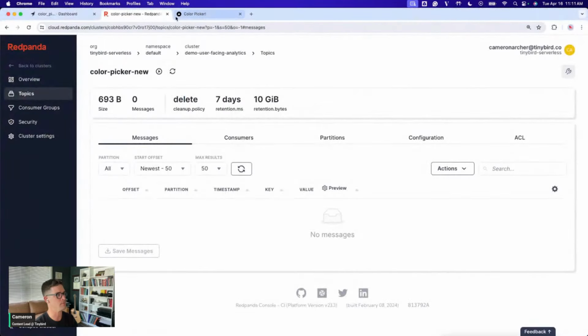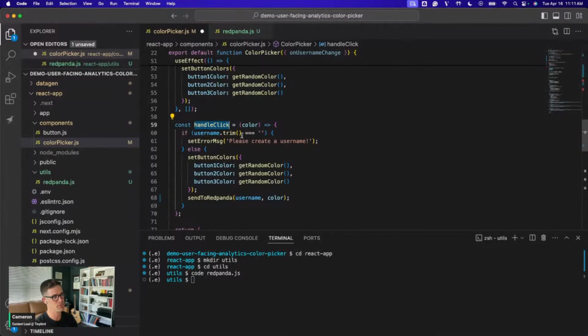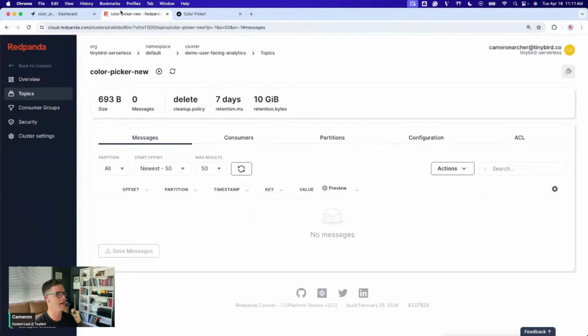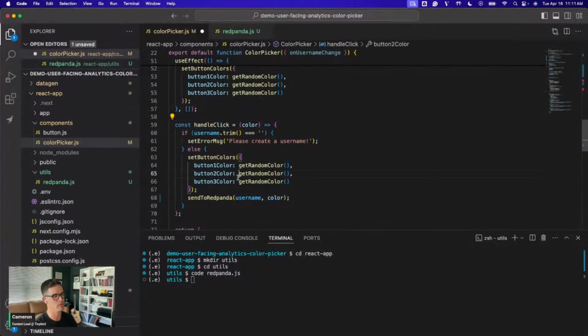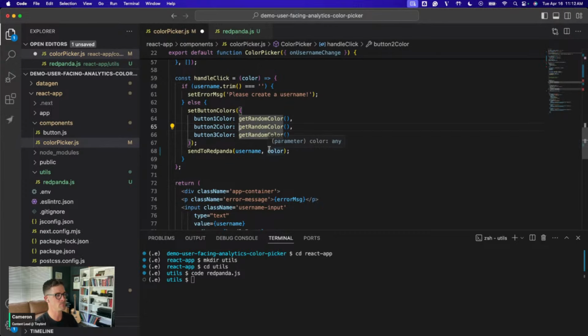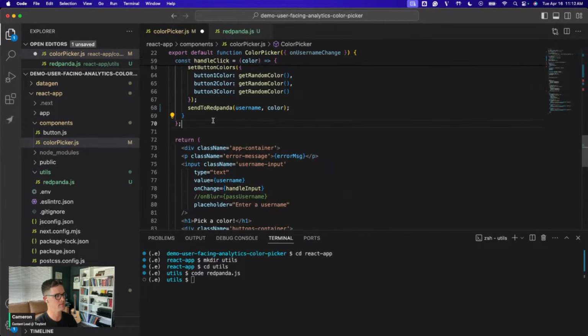So when you click these colors, we're going to call this click handler. One, if you haven't created a username, it will prompt you to do that. So, hey, please create a username. Cool, Cameron. And then it will create new colors for the buttons, but then it will send that color that you pick to the Kafka topic.